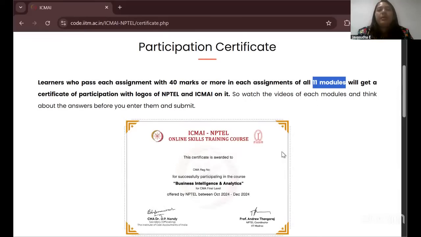Coming back to the participation certificate, you are required to complete all the 11 weeks' assignments, and in each week you are required to score about 40, if not greater than 40, to be eligible for it. If you complete the course over the weekend, say Saturday, Sunday, then by the following week's Friday at maximum, you would be receiving a certificate.